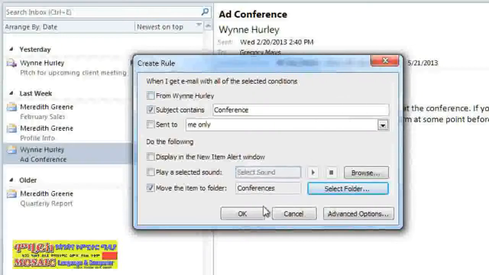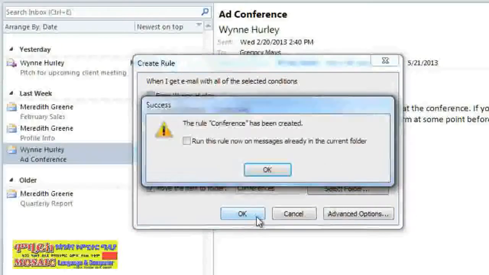Click OK to create the rule. This rule will automatically be applied to any new messages that you receive. If you want to apply it to your existing messages, you can check this box and then click OK.